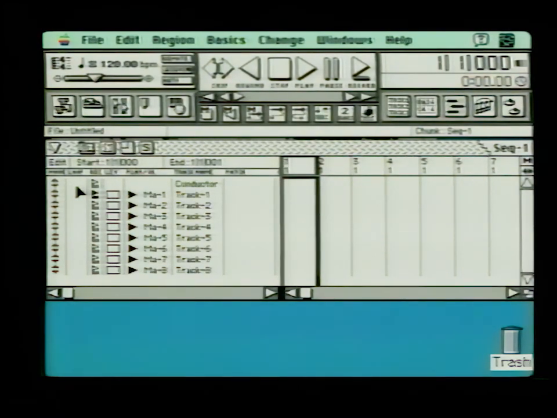Next is the Record Enable column. When a Record Enable button is filled in with black, that track is available for recording. Clicking on the Record button turns it on or off. Also, using the up and down arrows like this allows you to move the Record Enable button setting up and down the track list.